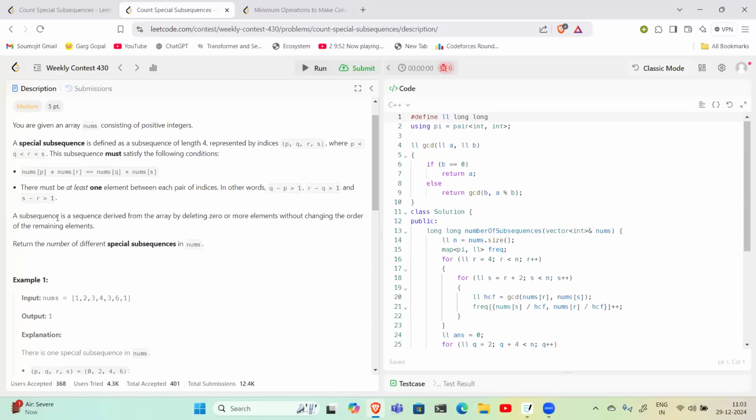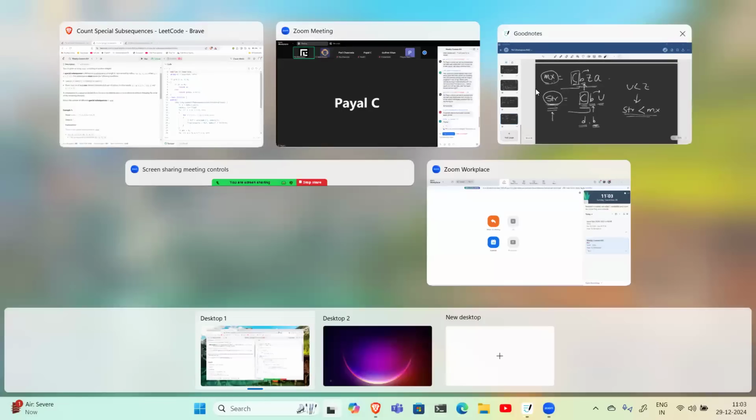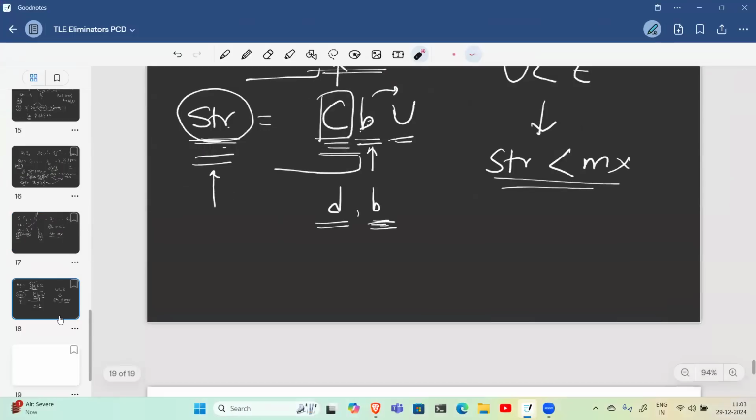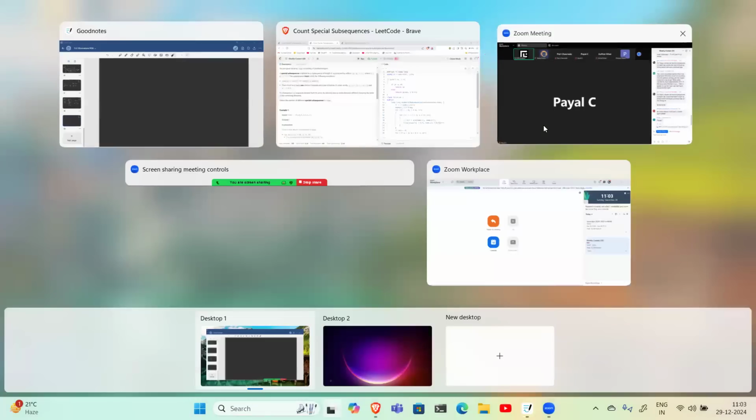A subsequence is a sequence derived from the array by deleting 0 or more elements without changing the order of the remaining elements. And return the number of different special subsequences in nums. Okay, great. So let me try to explain the problem. Okay, just give me a minute.